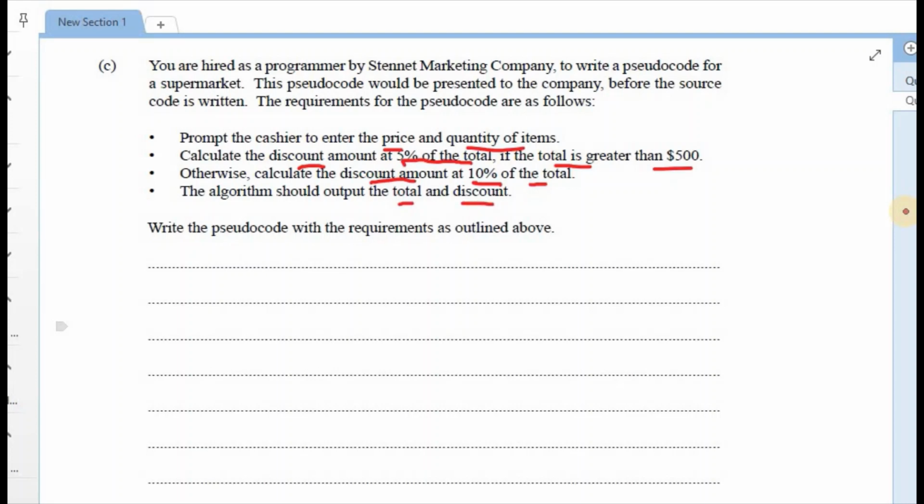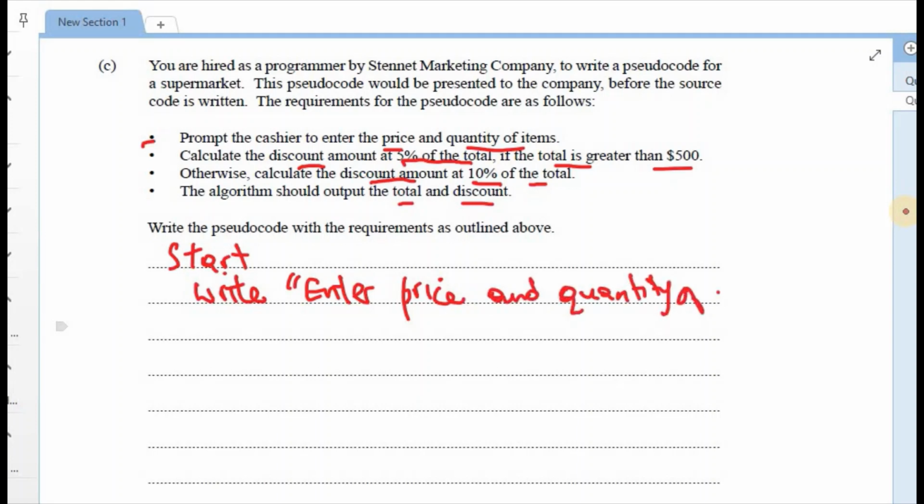All right, so prompt, we know that we would use the key term or the reserved word, right? So I guess we can start off with the start, and then following that we can prompt the user. So write, what is the message? Enter price and quantity of items. All right, following that, the user sees this prompt, enters the price, so the computer would then read the price as well as the quantity. All right, so that would have been line 1.